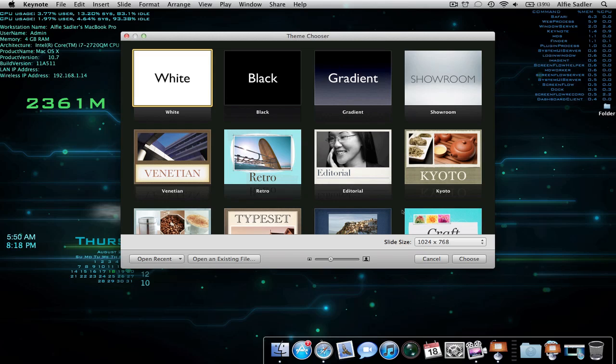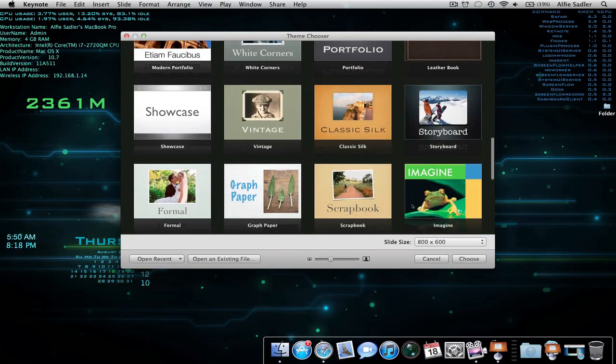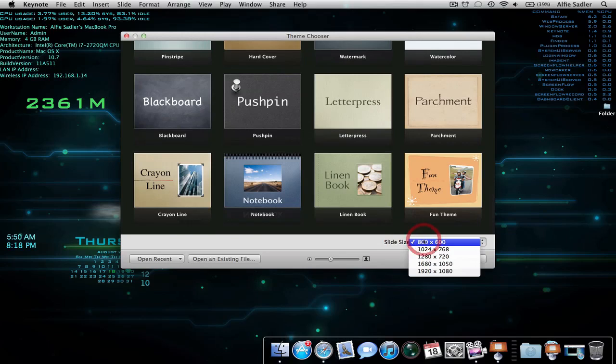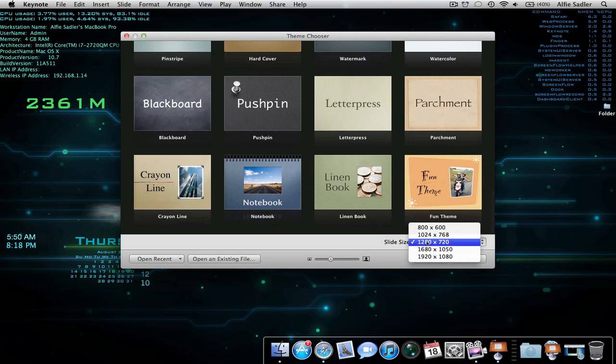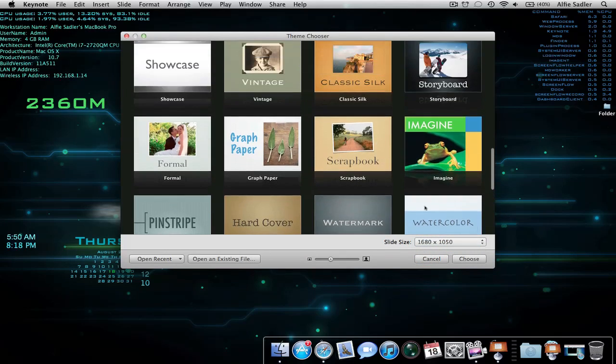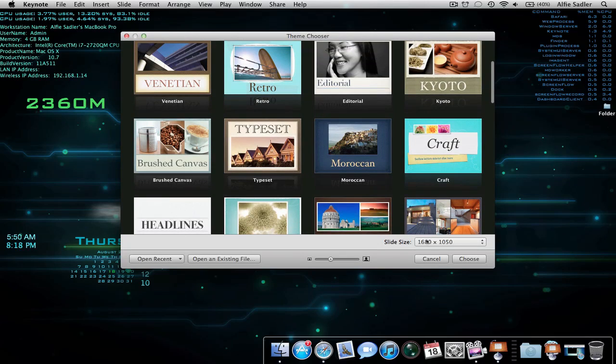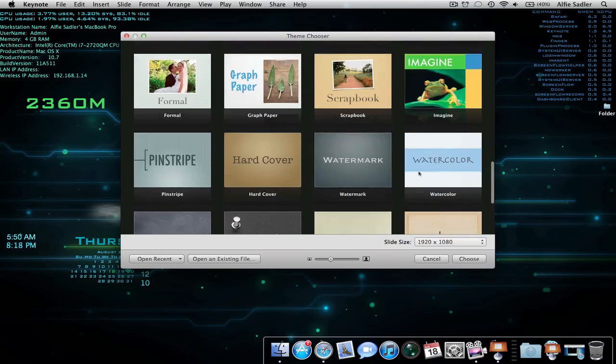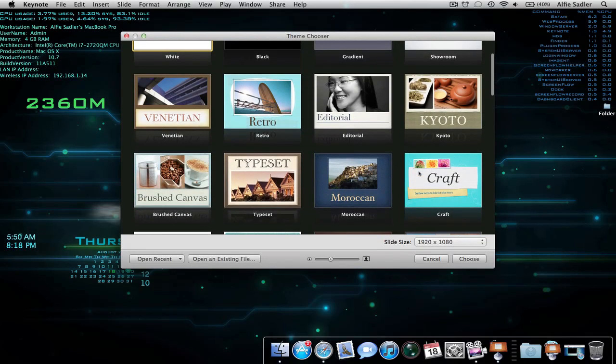All very nice stuff. In the bottom right hand corner here, you will see a slide size drop down box. This allows you to select the size resolution. In previous versions, the higher resolution you chose, the fewer options you would have. But now that's all changed and all of the options are available in full HD, right down to your standard 800 by 600. Like I said, 800 by 600, 1024 by 768, 1280 by 720, 1680 by 1050, and 1920 by 1080, which is full HD.